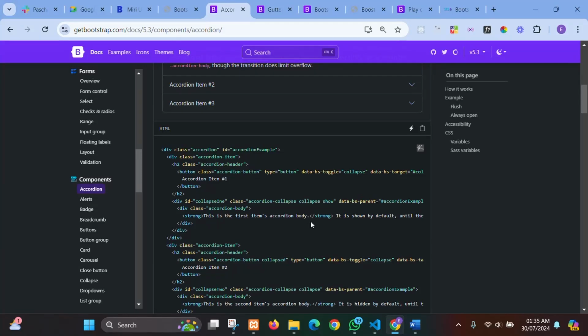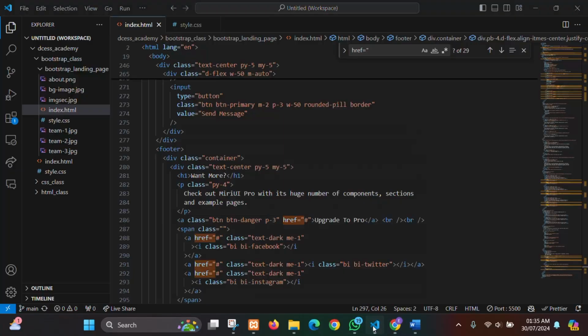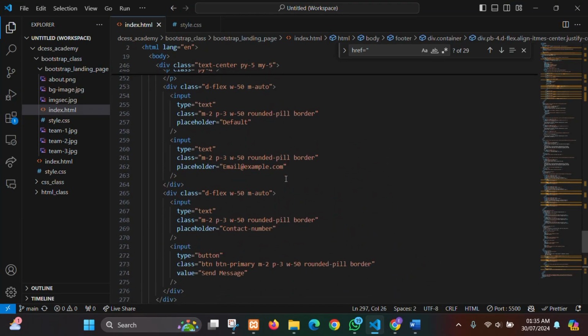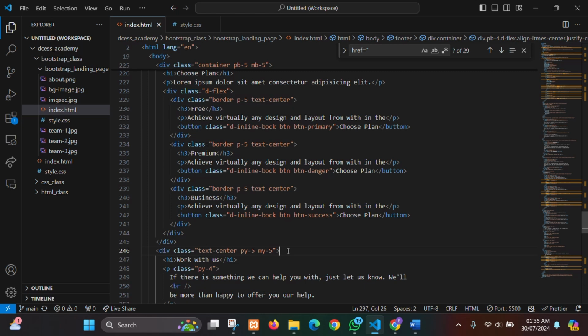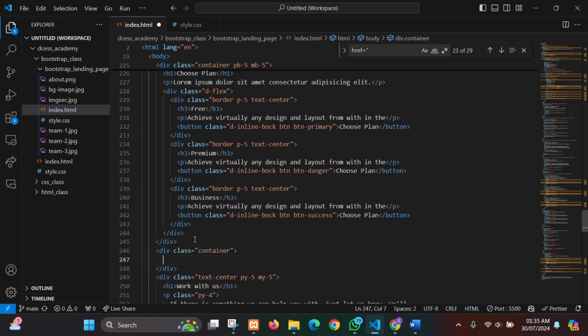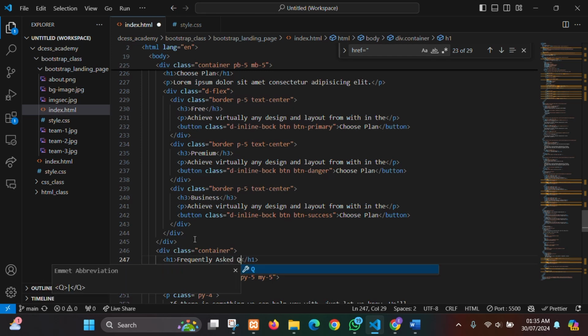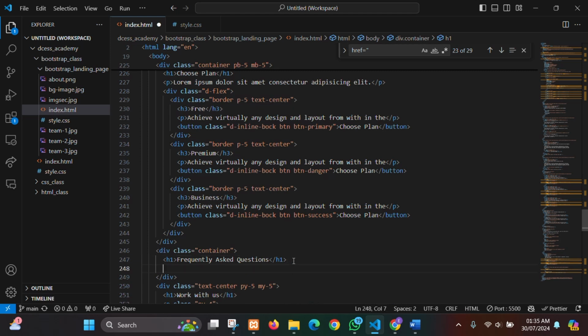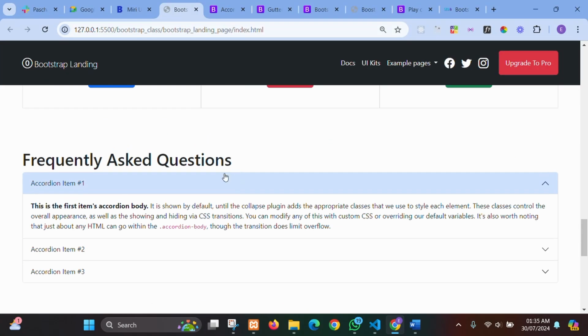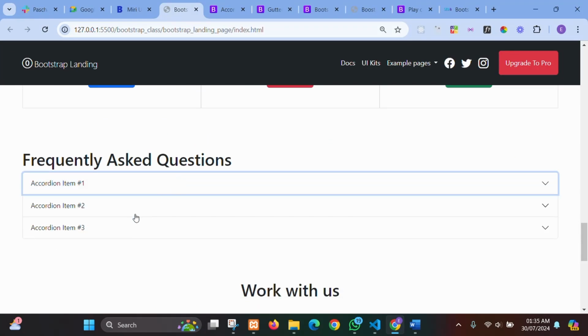So you can do something like this. Just copy this, come over here, and paste this. Normally, you want to use this for something like frequently asked questions, right? So before I work with this, I'm going to do something like this. A div with class container, right? So h3 or h1, Frequently Asked Questions, right? Paste this over here, right? So let's see what this will give us. So can you see what I'm having? So that's the accordion, right?